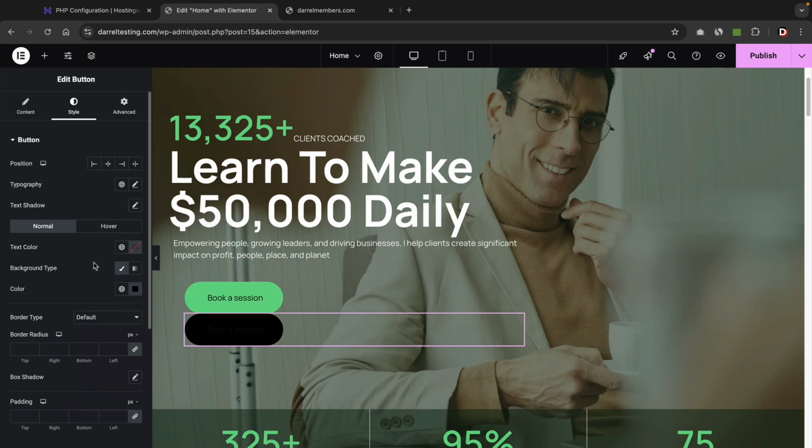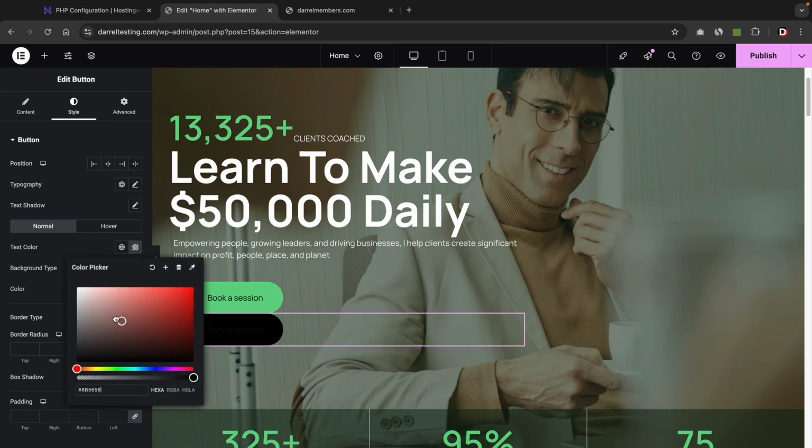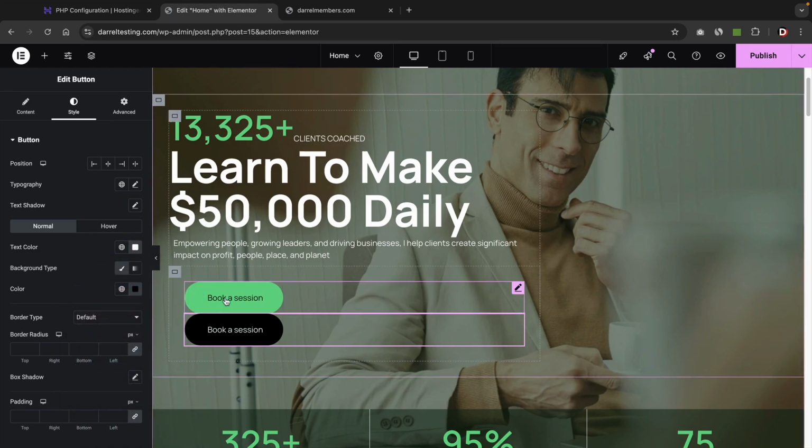Pure black. And then for the text color, I'll change that to white. Okay, so now we have this green and black color scheme looking good, right? So now let's use the flexbox.